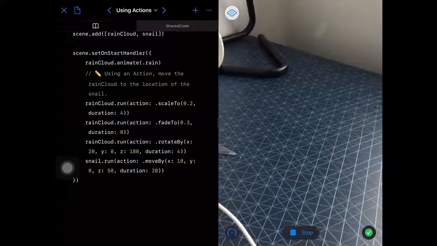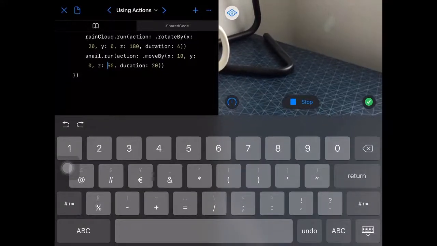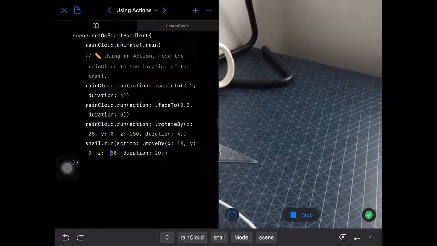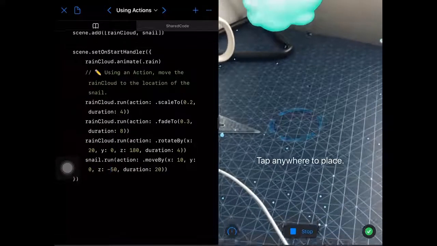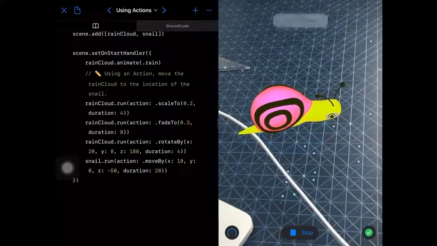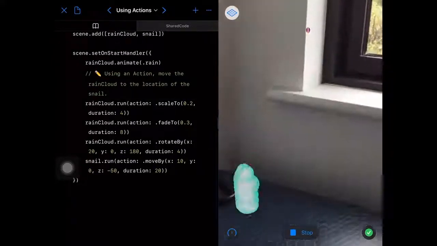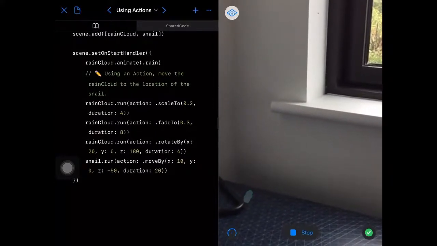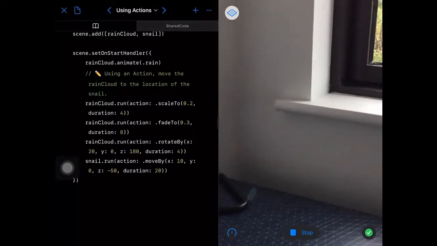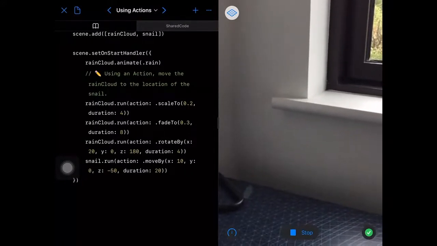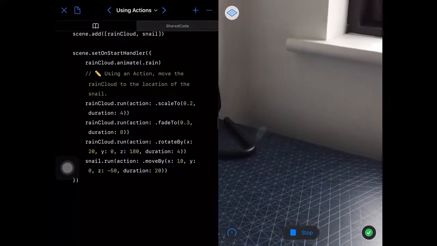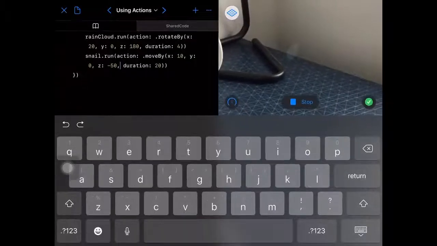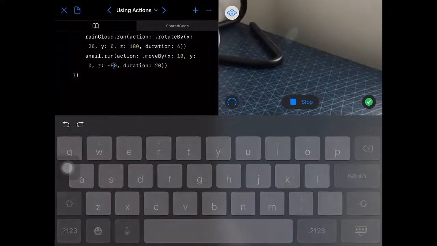Let's try this. Let's have the snail move away from us. Place our rain cloud, place our snail, start the scene. That's a pretty fast snail. So maybe what we did was 50 is far too large a distance for that snail to travel over 20 seconds. So maybe what we need to do is give it something a little bit less. So instead of 50, what we'll do is we'll just do 5.